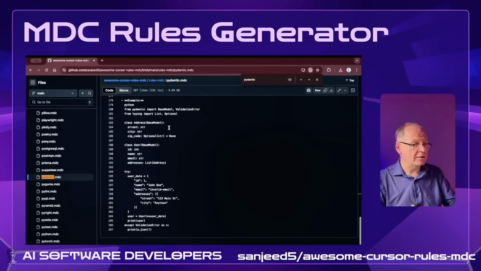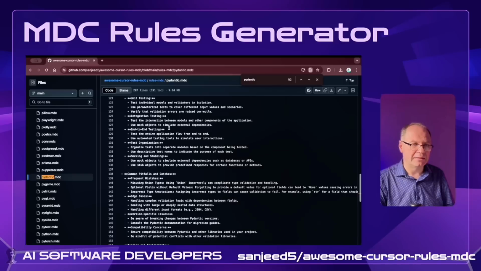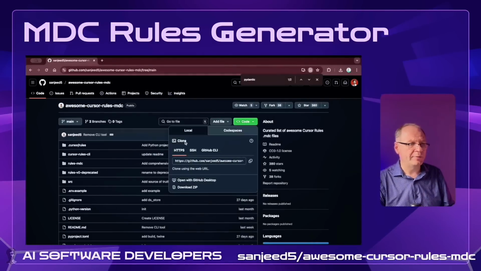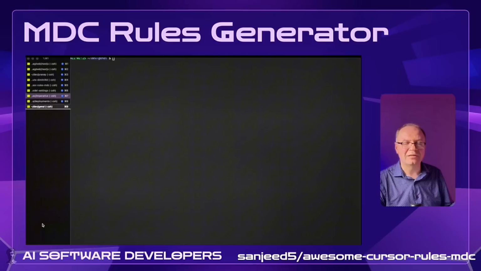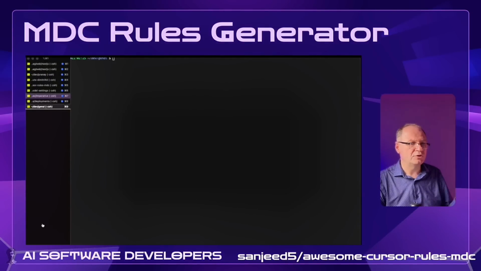So this file here, what we're looking at, is the standard pydantic.mdc. This is good for generating Pydantic models, so I would definitely include this in my workspace, but it's not the same as PydanticAI. Go ahead and copy the URL. I would copy this HTTPS URL, then open a terminal, either iTerm or the integrated terminal inside Visual Studio Code or Cursor. What you would like to do is git clone the repo.